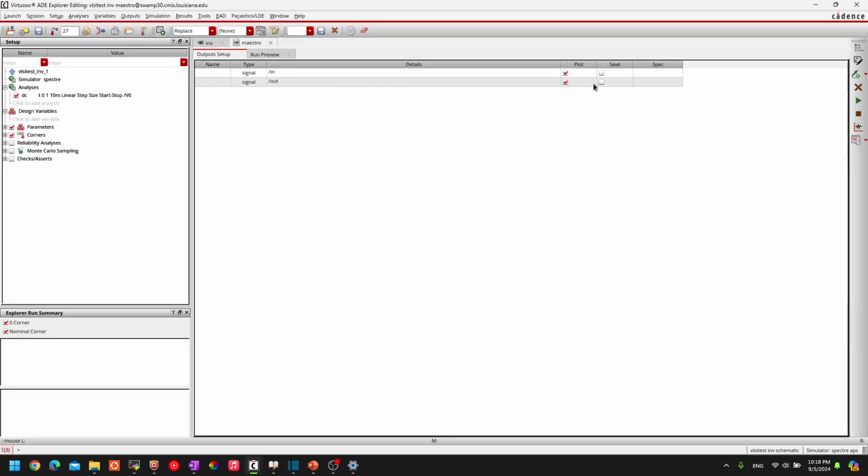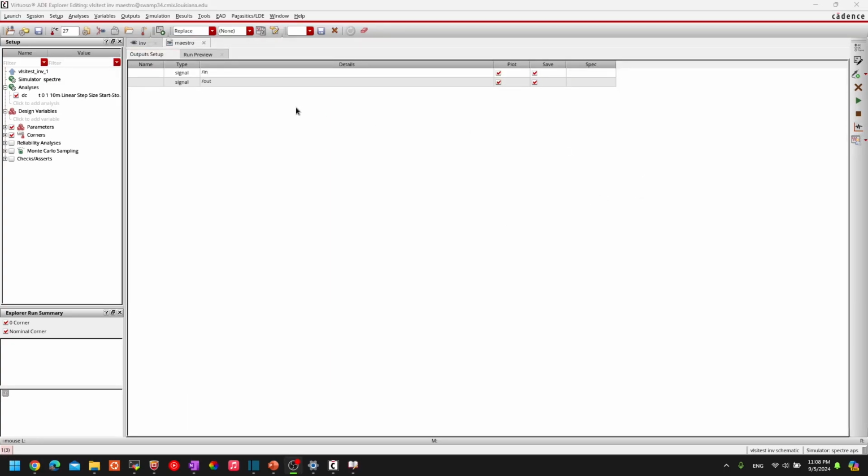So if you want to plot this, it automatically gives you a checked mark on the plot setting. And I'd want to go for save as well, just to keep these data inside the Maestro view. So later on, if you want to come back and view these data again, all you have to do is just click on the plot. To run the simulation, we click on the play button on the right, the green one. So I click on it.